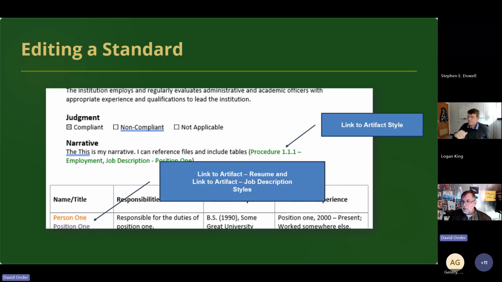If you go into the Word document, you'll see that it's laid out exactly like the template that SACSCOC provides you. We wanted to make it look exactly the same. This is what reviewers are used to seeing, and we've all looked at them a million times as accreditation liaisons. So we wanted to make sure that it basically looked the same. So up at the top, you have the description of the standard. You have the judgment line, which is always compliant because we're always compliant. And then the narrative box where you can place the narrative, and we can put tables in there.